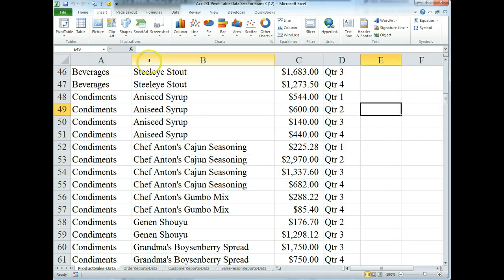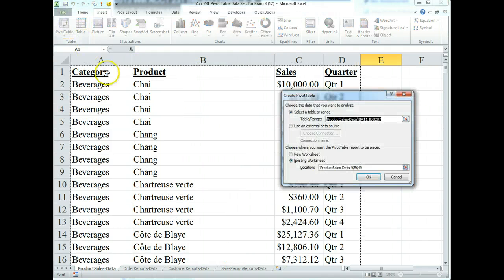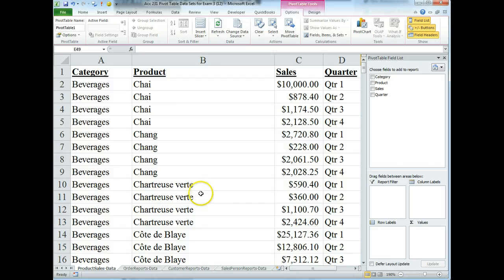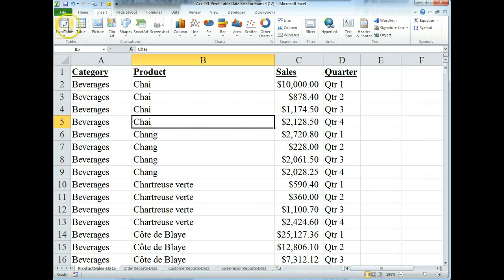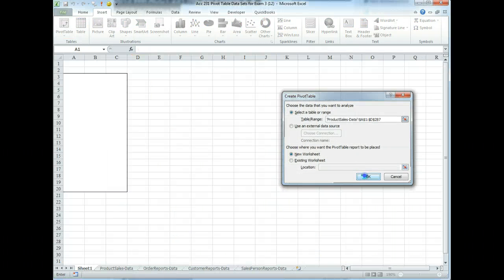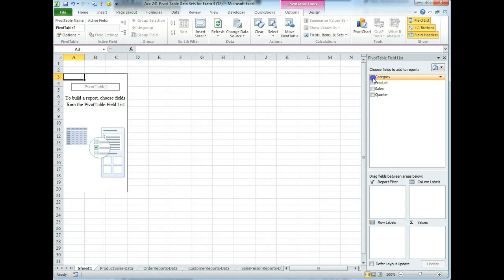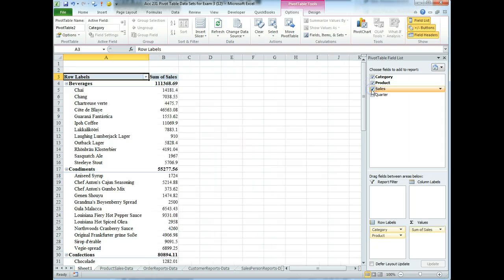If I'm over here outside the data, well, it worked that time. Typically it won't work. Okay, so just make sure that you have practiced and you can get inside the data. Alright. Oh, that's why it worked. It didn't go to a pivot table. Good. Okay, so we're inside the data. Insert pivot table. Go. Alright, we want to see categories and products and sales.